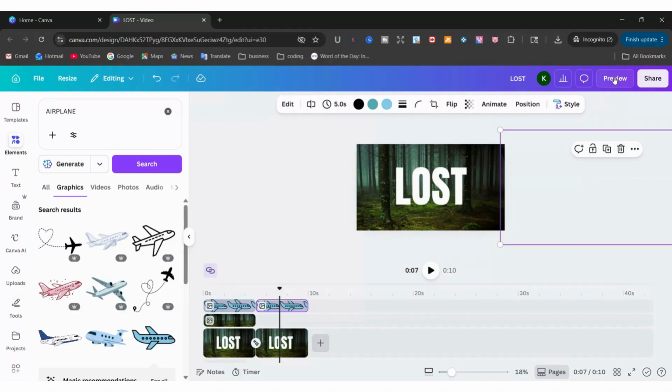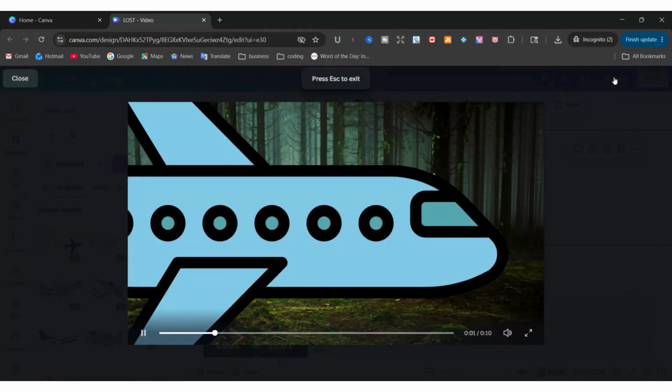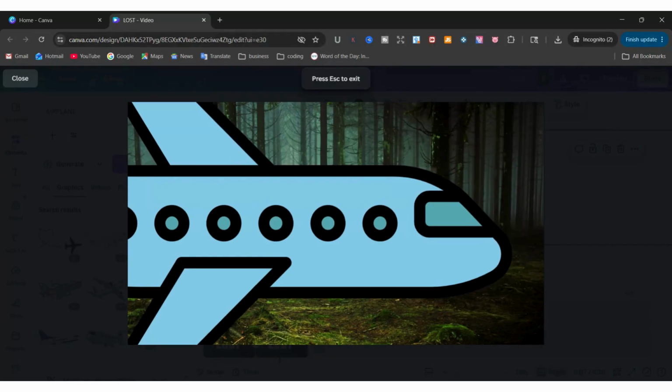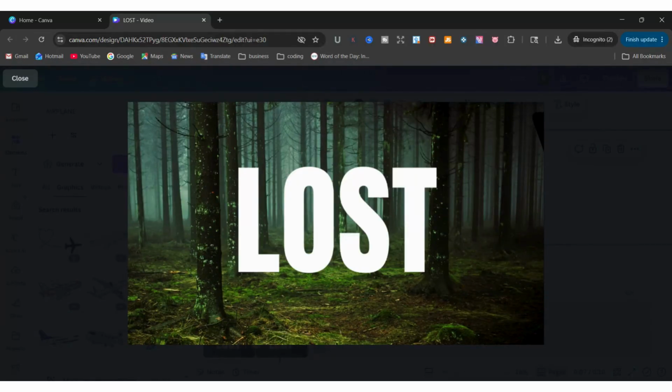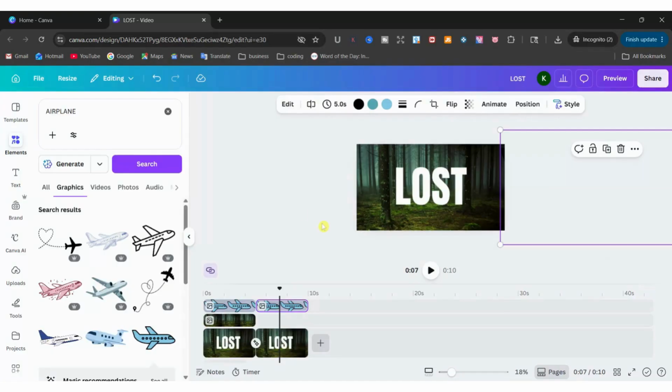So now when I preview this, now it looks a lot better. It looks like after the airplane leaves, the text appears behind this. So that's how you can make text appear. This is really popular in movies where they want text to appear after the camera pans over into something different.